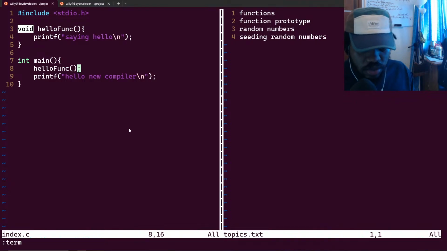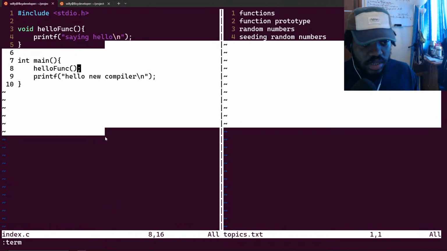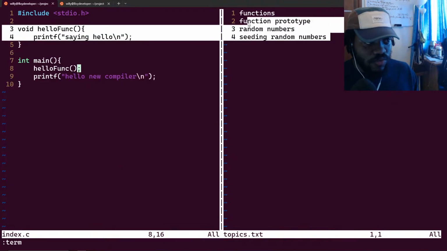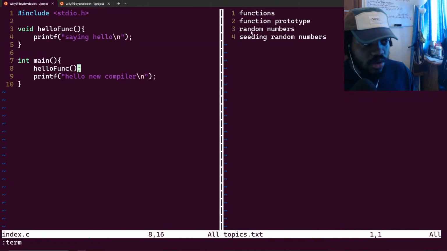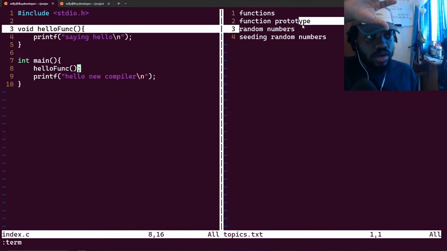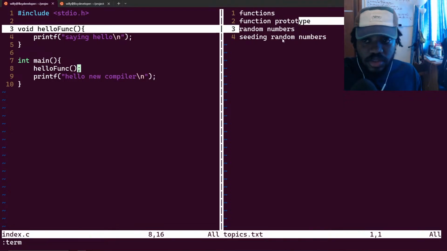Okay, so I have some questions here. Let's see. Says, so this was the split screen command. Yes, this is how you split the screen in Vim. What's the purpose of the thing on the right? I'm not sure which one, but here the right side is just like a test file of the things I want to cover in this stream. So I created functions, function prototype, random numbers, and cd random numbers. We'll cover all those things here.